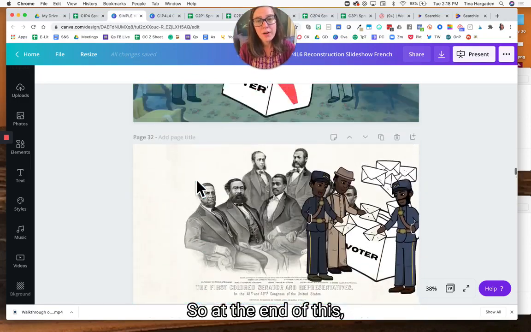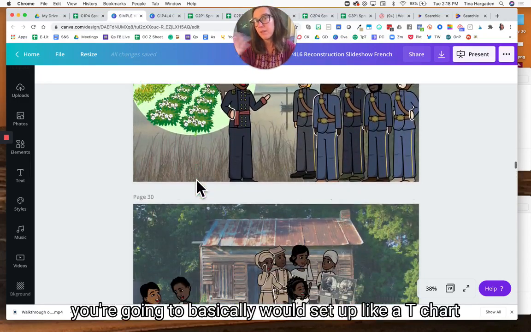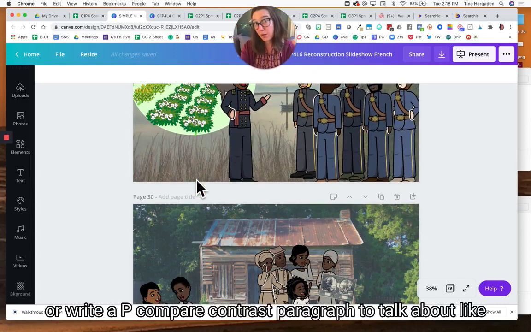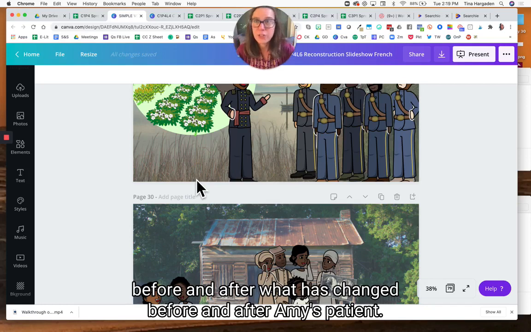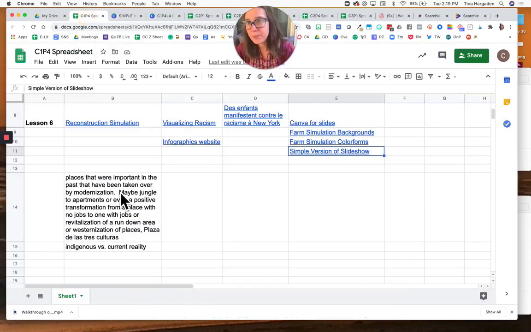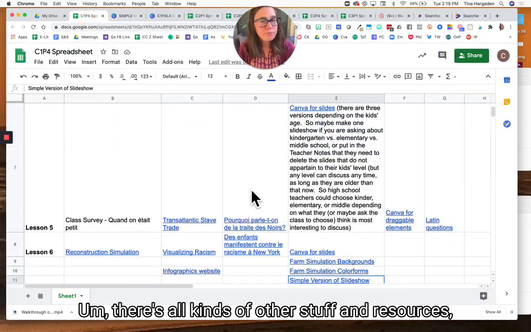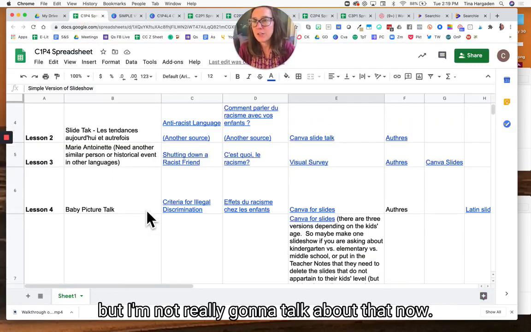At the end of this, you would set up a T-chart or write a compare-contrast paragraph to talk about what has changed before and after emancipation. There's all kinds of other stuff and resources, but I'm not really going to talk about that now.